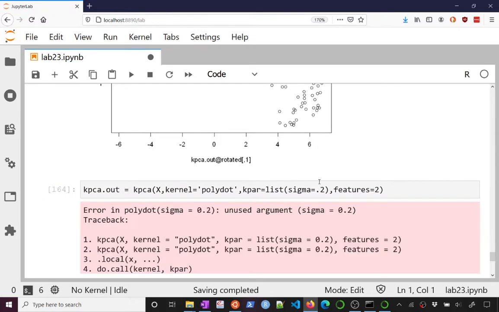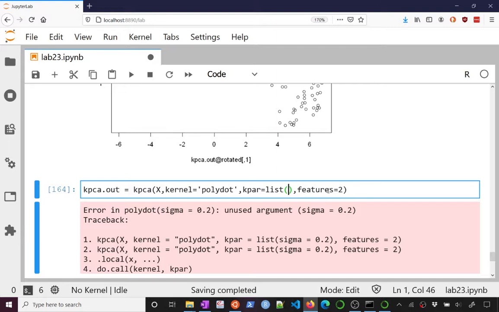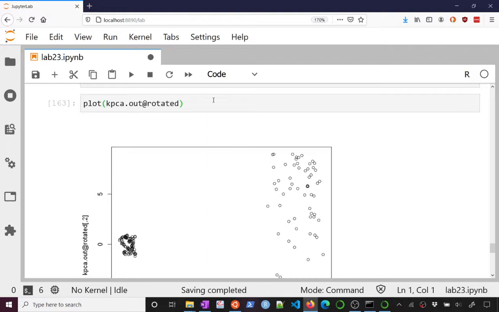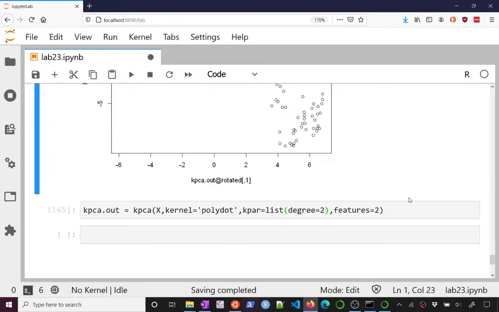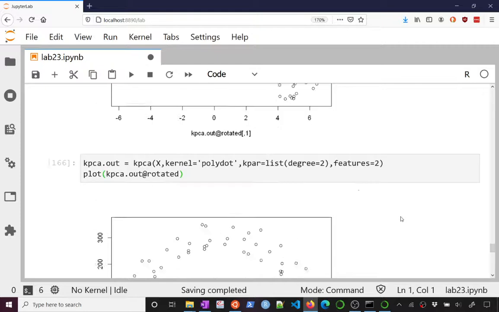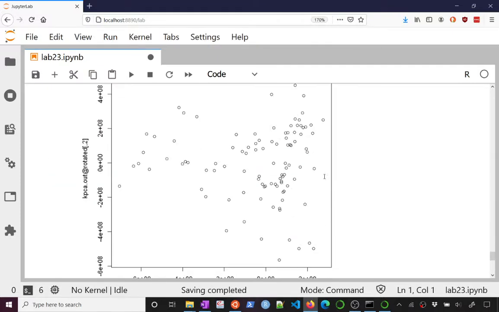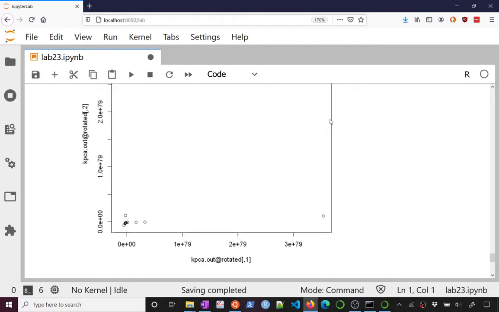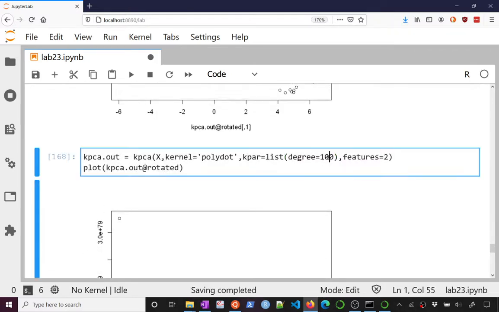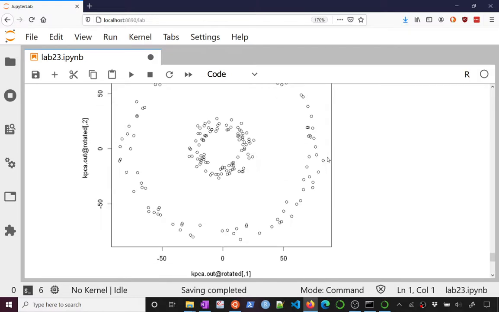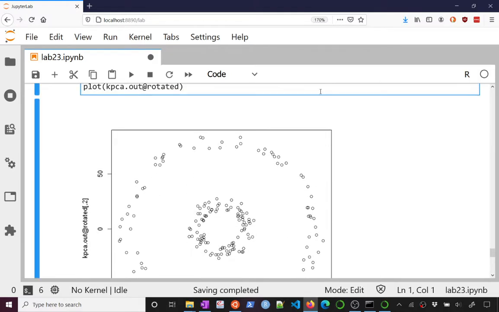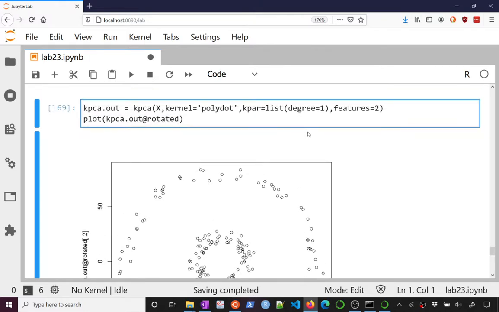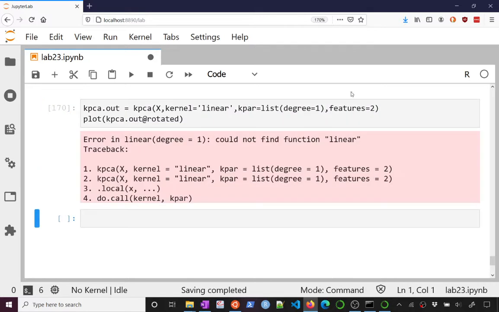You can play with other kernels. Maybe we'll get interesting answers. Oh, sigma's not a parameter, so I can do polydot, which is polynomial kernel, degree maybe 2. And then I could say plot my KPCA. And maybe you'll get something interesting. Maybe we won't. So if I have a high enough degree here, that's going to be complicated. If I use a degree of 1, that's going to be a linear kernel, and you're basically going to get back just normal PCA.